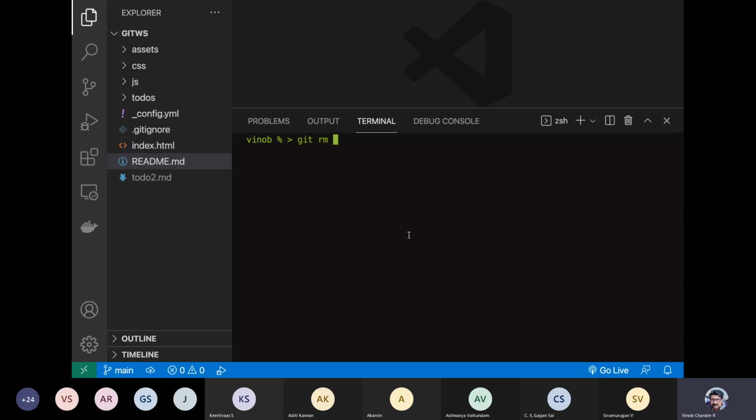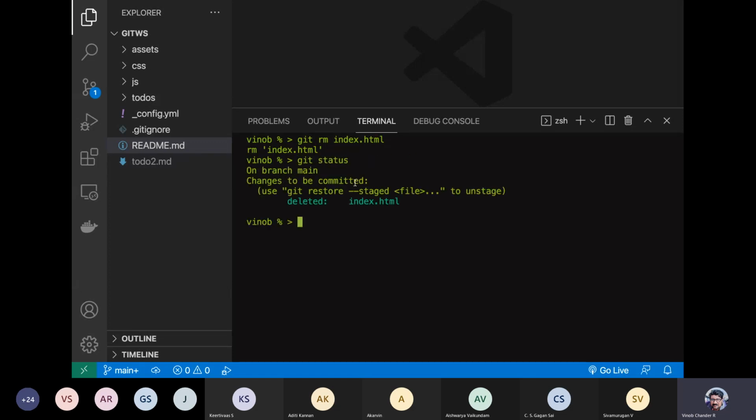So when you do a git rm, the information goes onto the staging environment, right? So let us do that again. If I do git rm with the file name index.html, it says removed index.html. Now if you do a git status, see this, it is now ready to be committed. So if you actually wanted to delete the file, it saves you one step of adding the file to the staging environment. This gets added to the staging environment automatically.